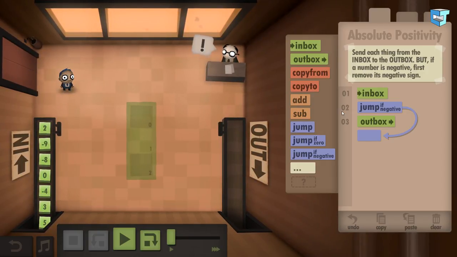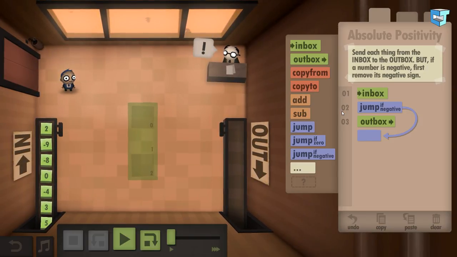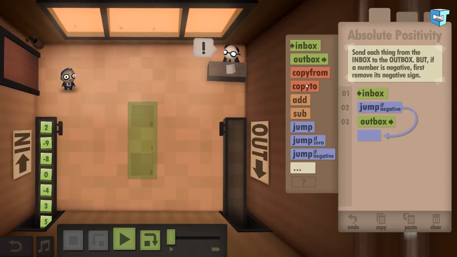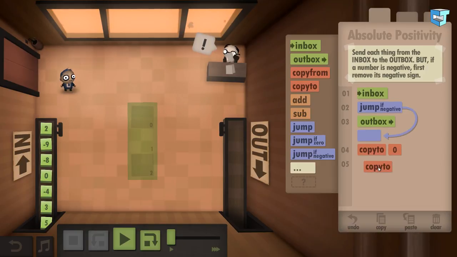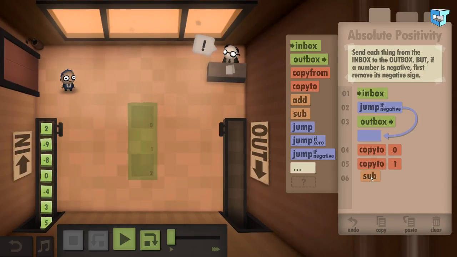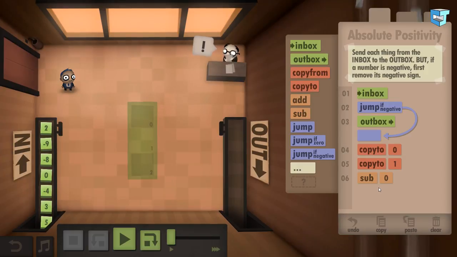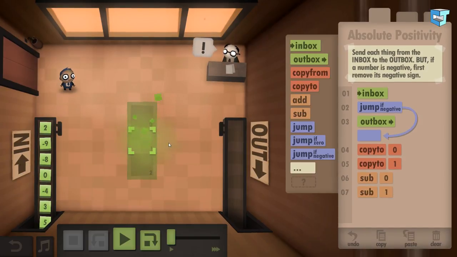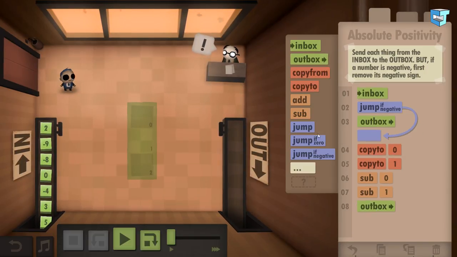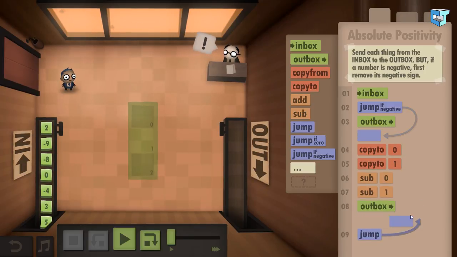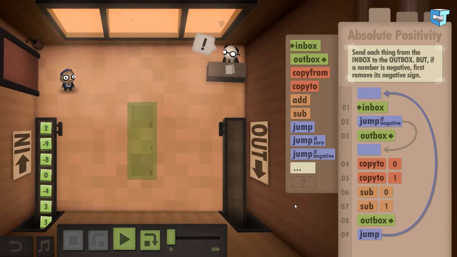Well, let's see how efficient this is. I kind of doubt this will be efficient at all. I'm going to take my number. I'm going to copy to 0 first, and then I am going to copy to 1. And I'm going to subtract 0. So it's going to be a negative number minus itself, so it'll go back to 0. And then I'm going to subtract 1. That'll be 0 minus the negative number. It'll be the positive number, and then that goes to the outbox. Then we just need to repeat. And that should do it.